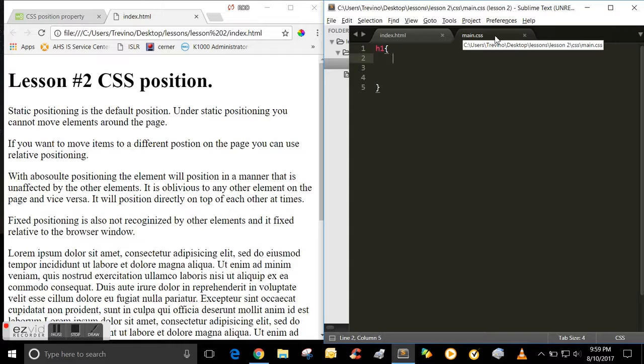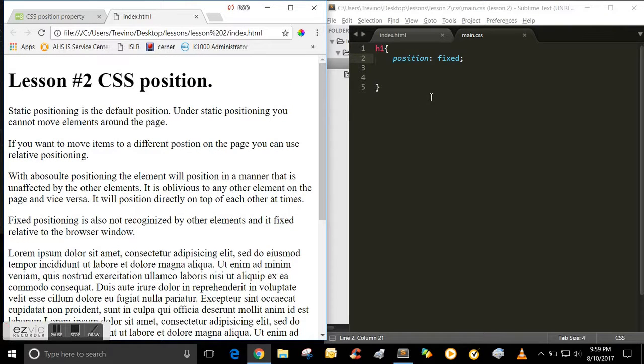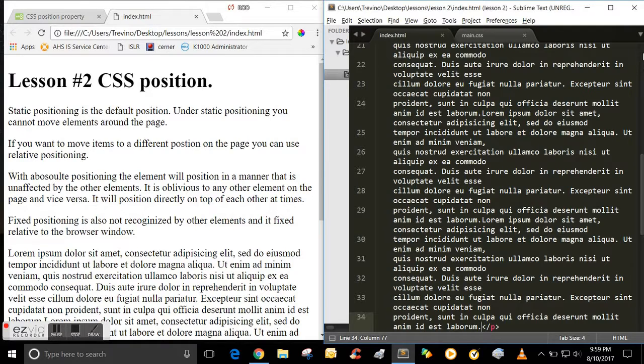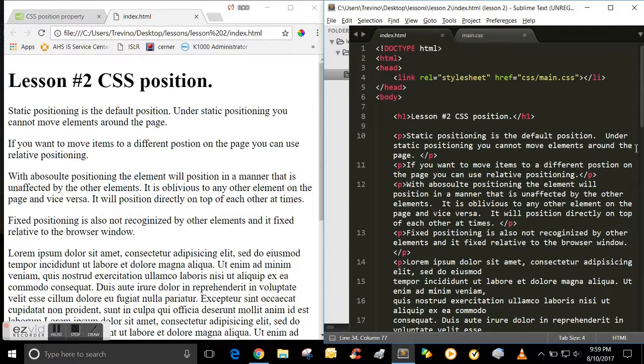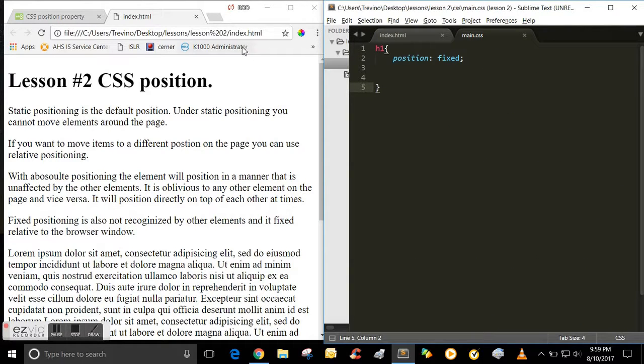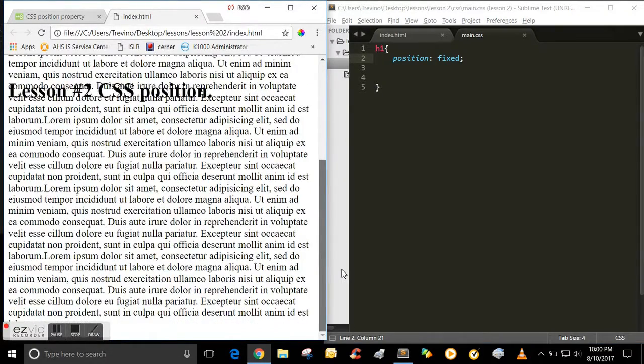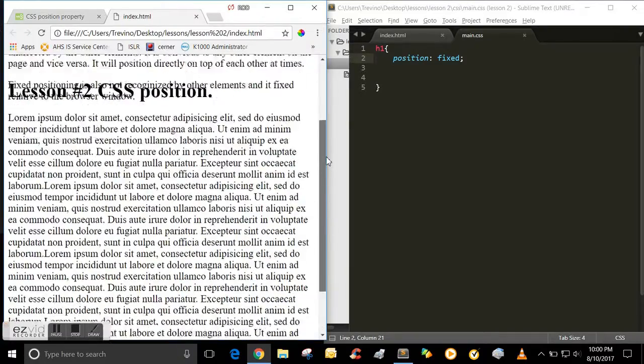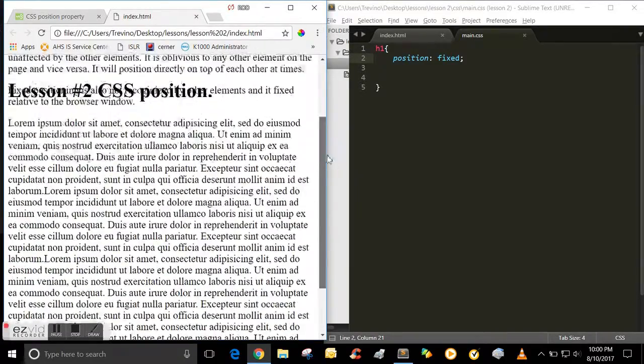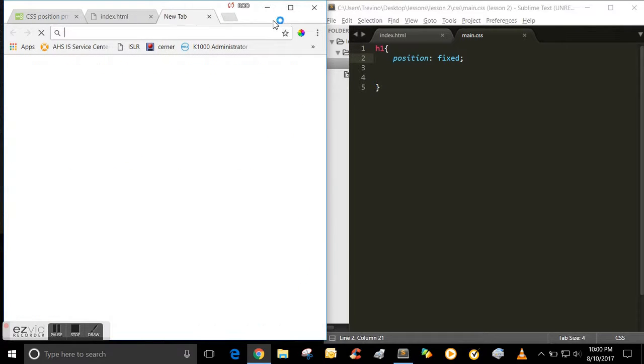And now I'm going to do position fixed. The fixed position is not recognized by other elements, and it's fixed relative to the browser window. So sometimes it'll have the quality of absolute positioning where it doesn't recognize other elements. But aside from that, it will also be fixed on the page. So you can scroll all the way up and down, and that element is fixed relative to the browser and not to the web page itself.